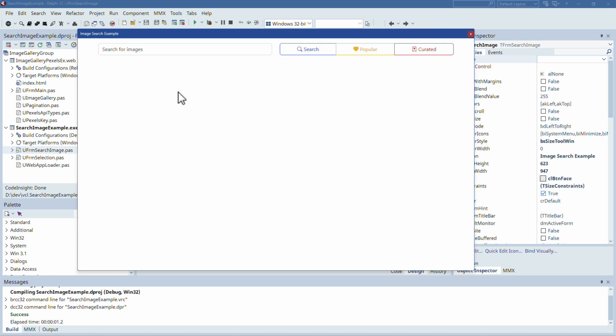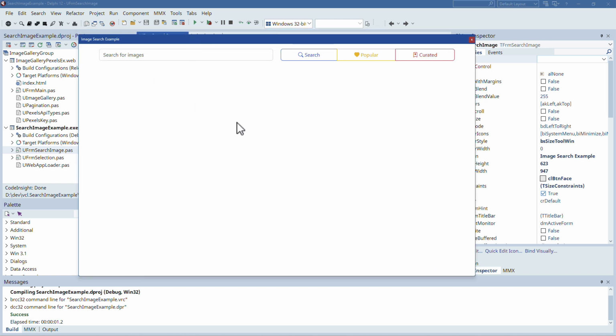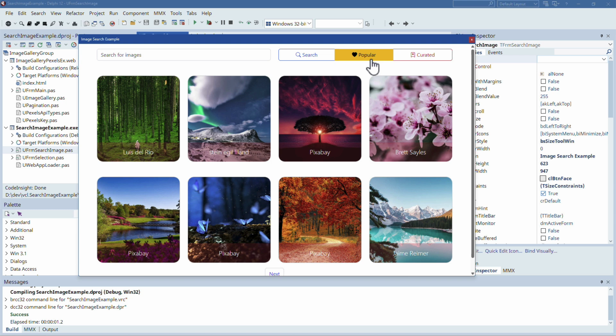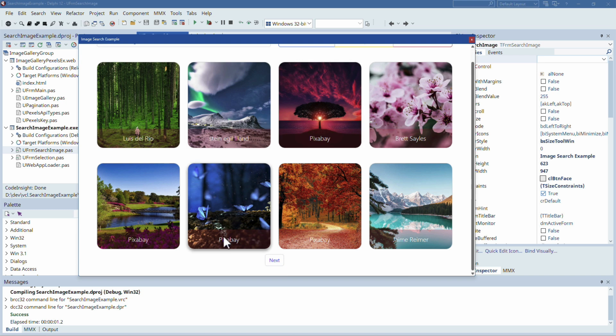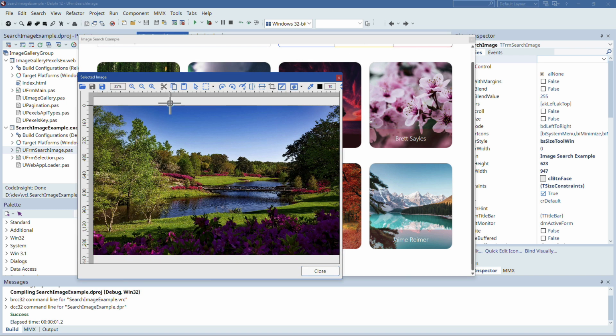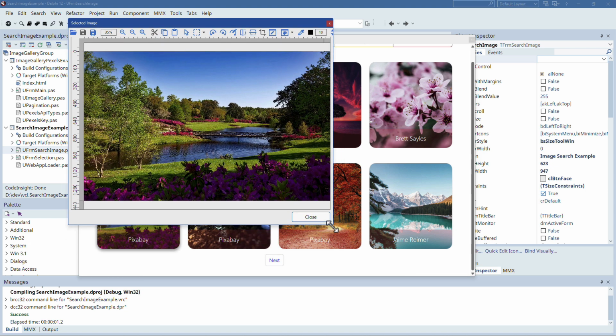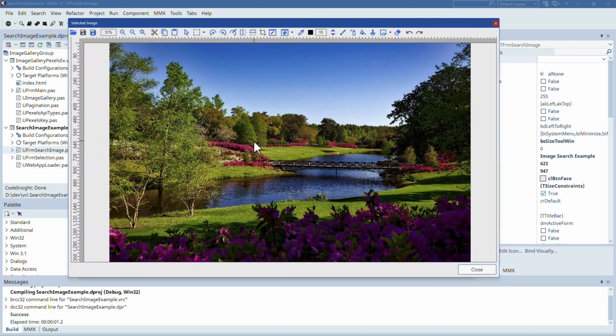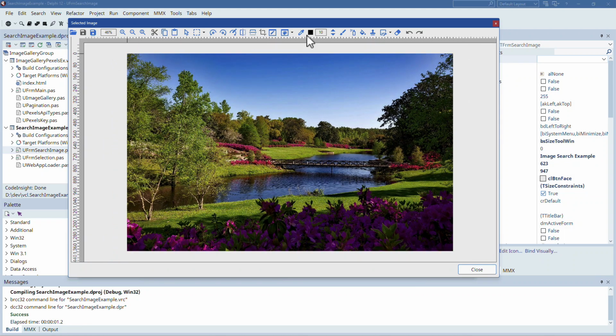The benefit is as follows. You have your search example here. This is the very same application that we built in the last video series. And for example, let's click the popular videos, and I say, oh, I like this one. I click on it, and boom, I open another VCL form. And here I'm using the imaging component library with a toolbar, and now I can edit this photo inside of my VCL application.